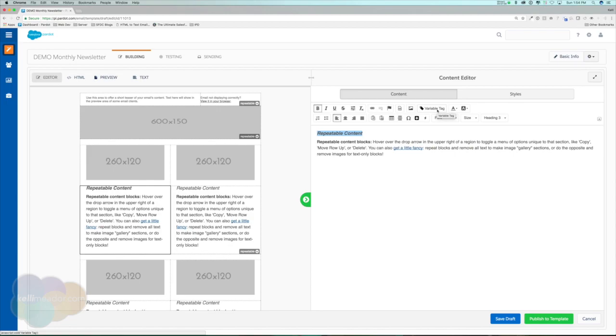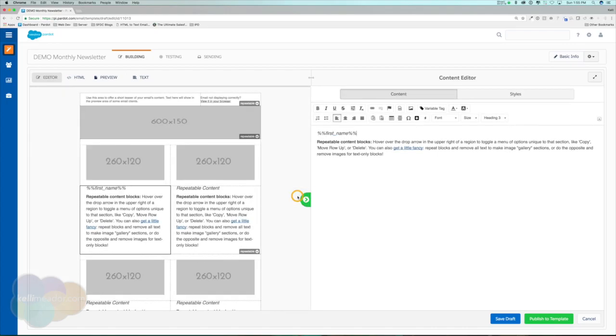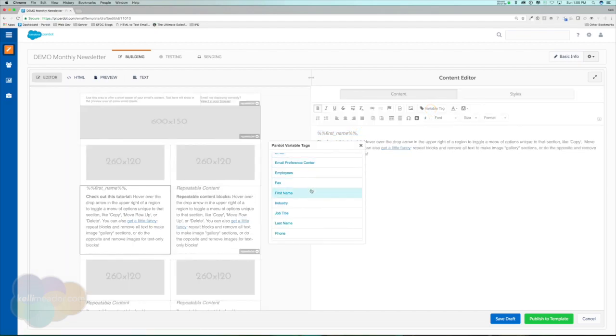What really makes Pardot strong are our variable tags. Variable tags are awesome. So if I wanted to put content in here and I want to base it off of our prospect, I can go ahead and put in my prospect's first name. And so I can say first name, check out this awesome tutorial. And let's put a comma right here. So that way, when this email sends out, it's going to personalize it with our prospect's first name and then with the tutorial.